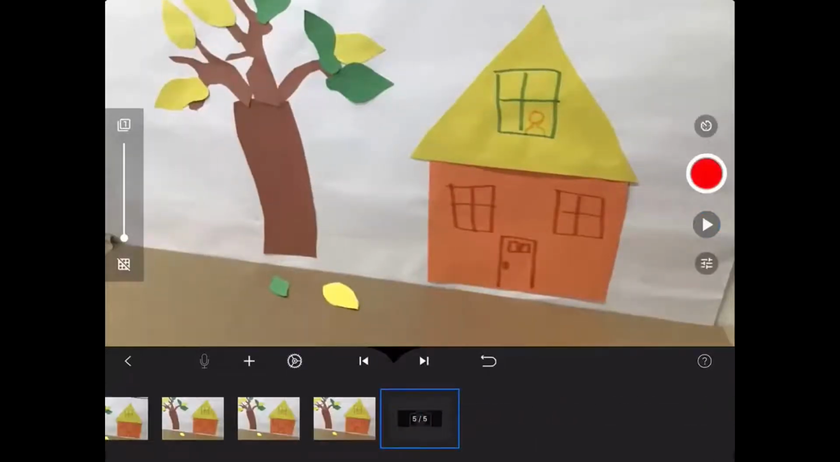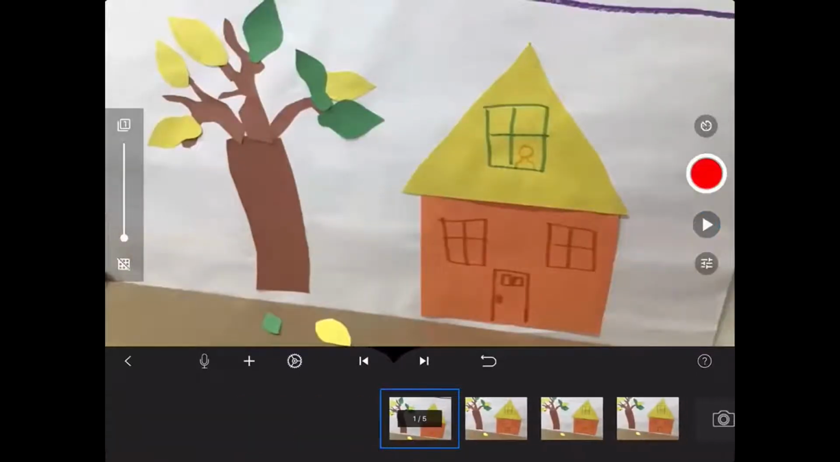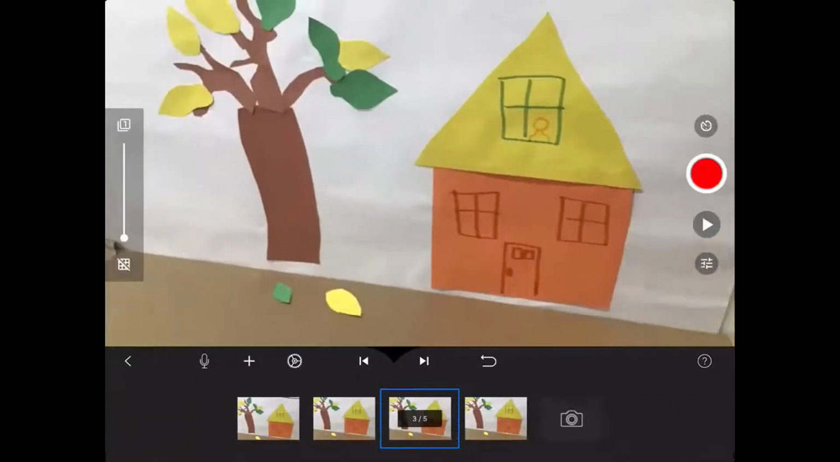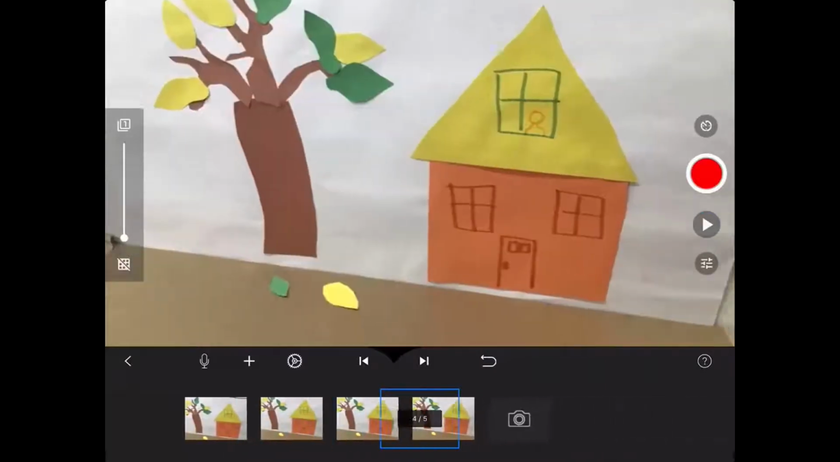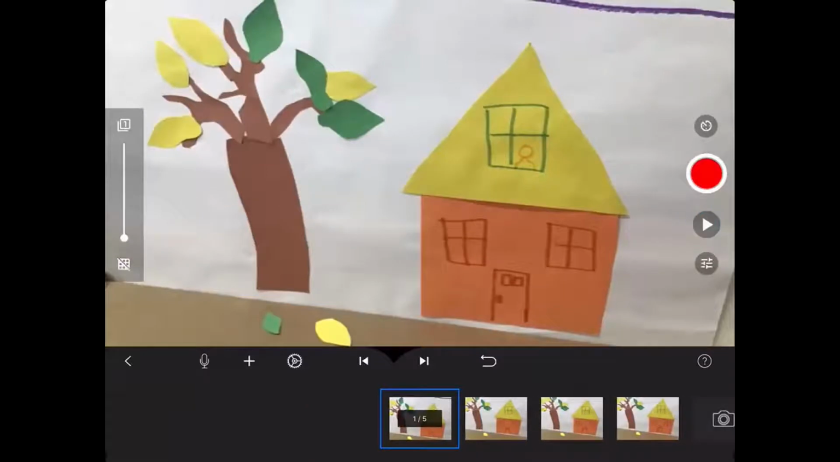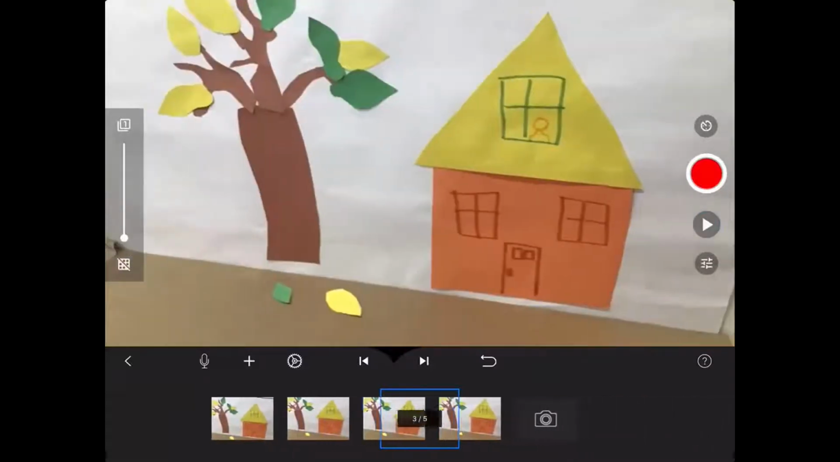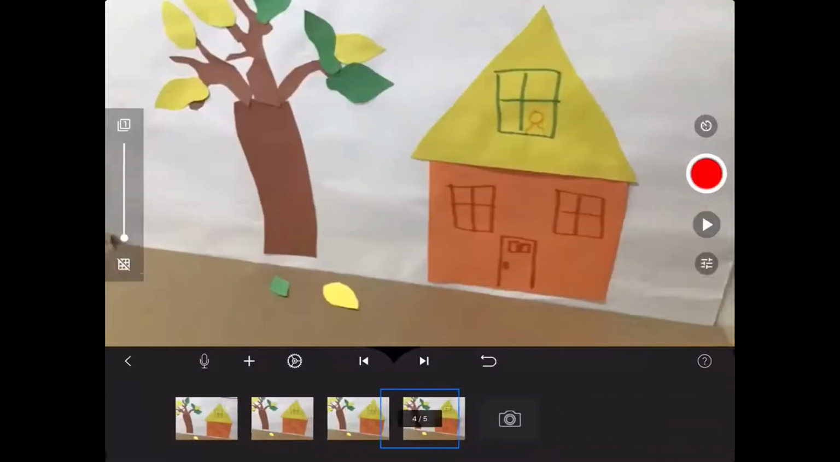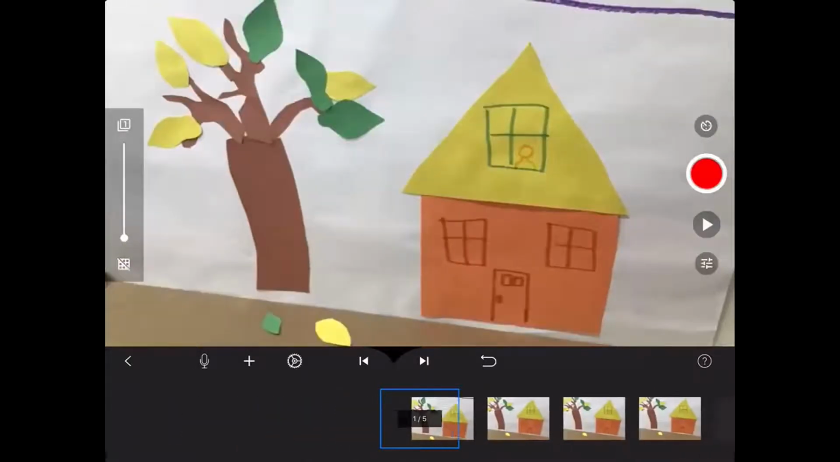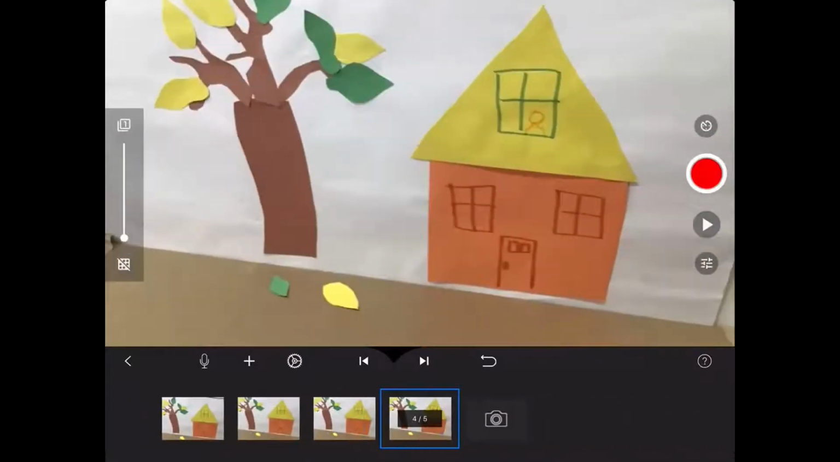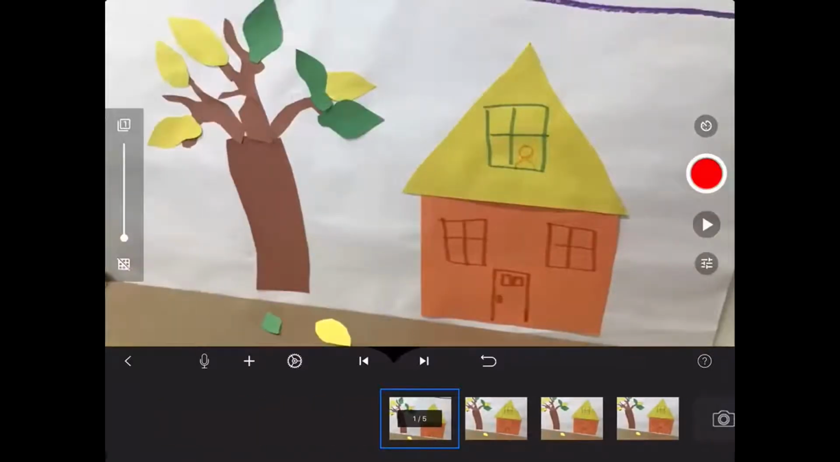Nothing is really that exciting going on, but I'm going to keep those for the time being. If I want to, I can go through and look at each picture, scrolling to each one with my finger, to get an idea of what it's going to look like. But since I don't have anything moving, it's not that exciting. So maybe I want to add a little bit of something.